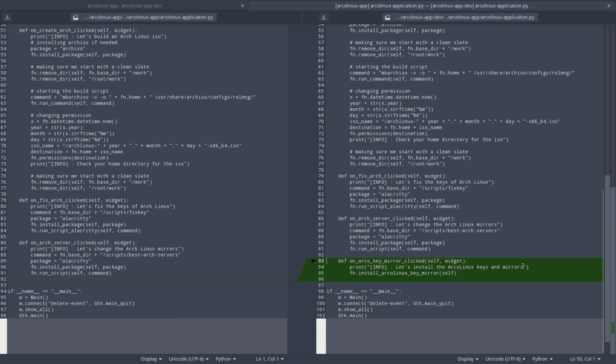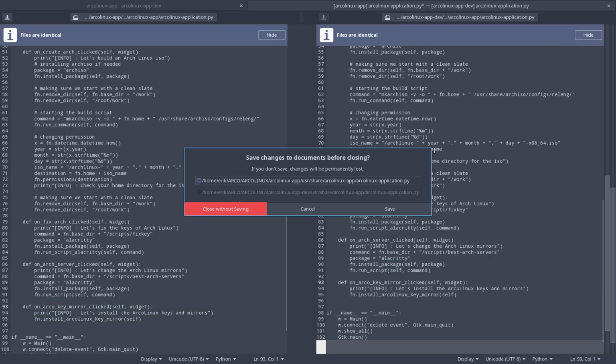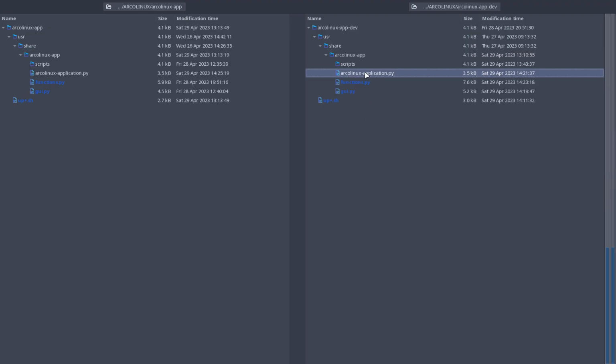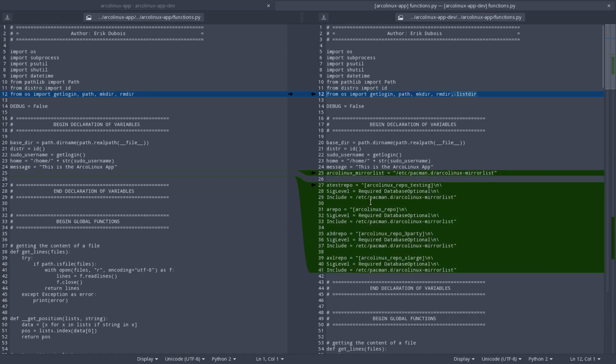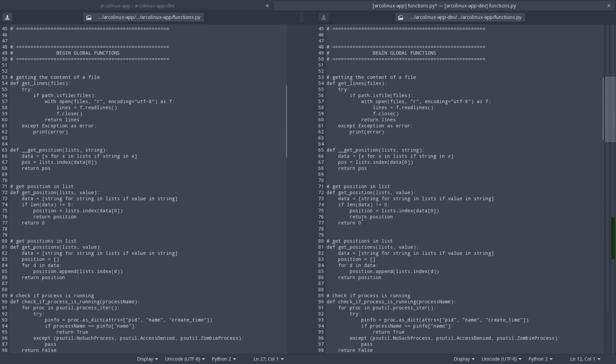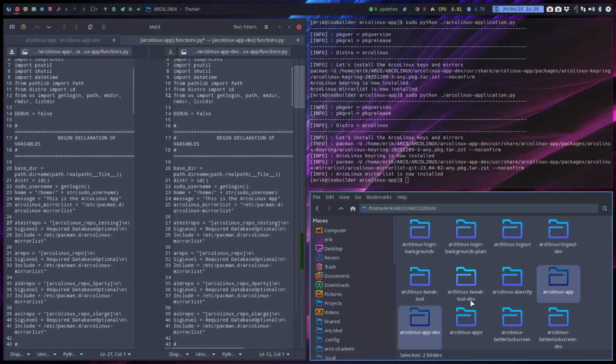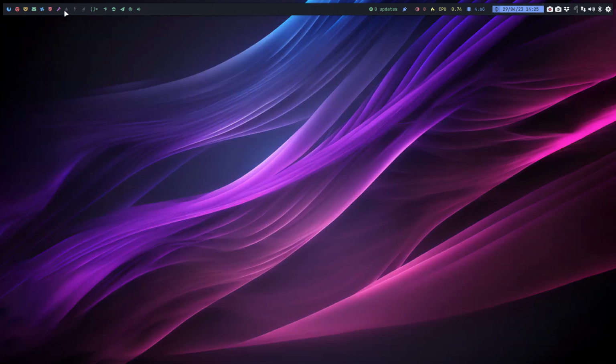Print, let's install ArcoLinux keys, and then go there and everything is in. So this stays clean, the main file, and then the long functions are in here. We did import list directory, otherwise we can't find our file. And then this one, our variables are still the same. Oh, are they? Are they really? Required database optional. Did we change something? I think we better check that.